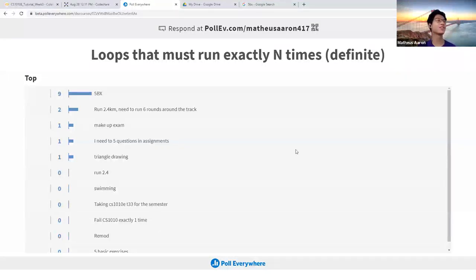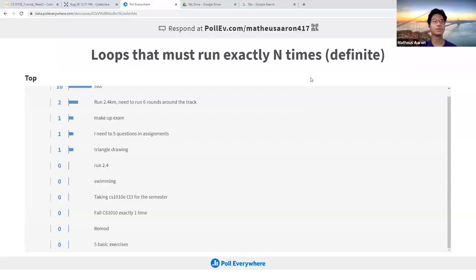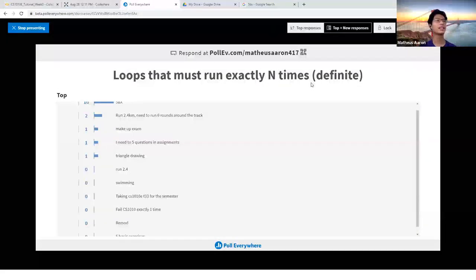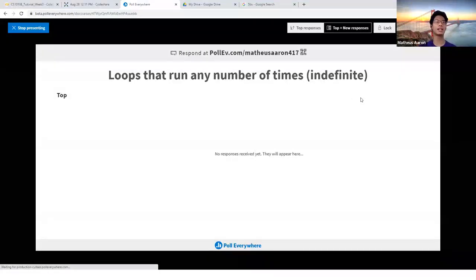Okay, I think we have good examples, and I think workout is one of your favorites as a sample. Good job. Now you kind of figure it out. You can use a for loop for all these. Now the next is the loops that run any number of times.